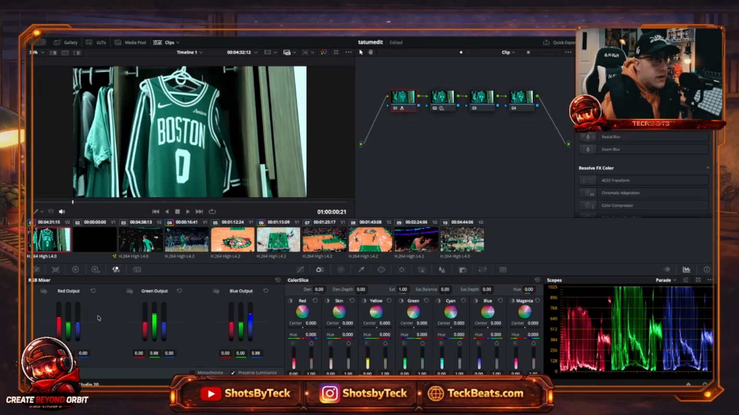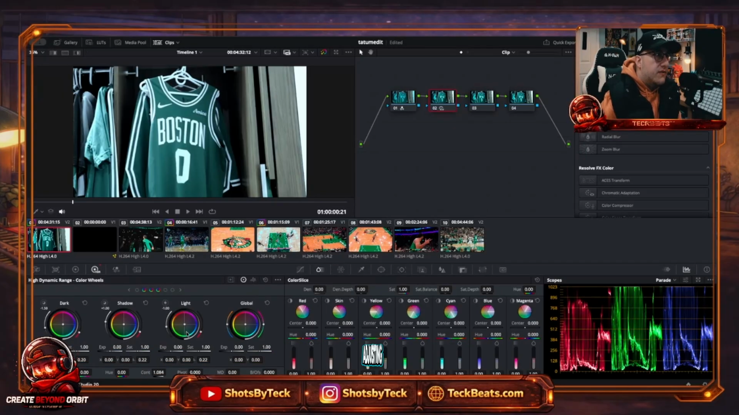Turn down the greens a little. Turn down the blue, turn up the blues. Okay, now I got a cool little saturated effect there, just based off of adjusting the shadow.